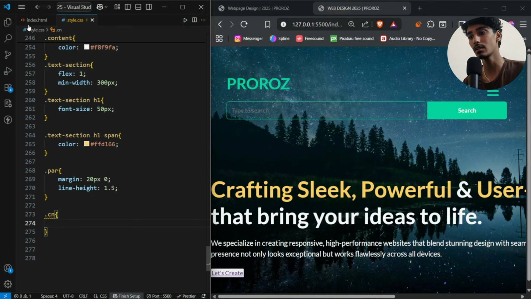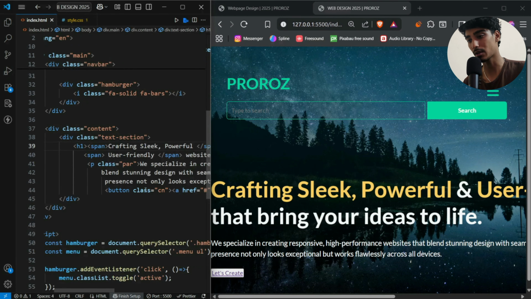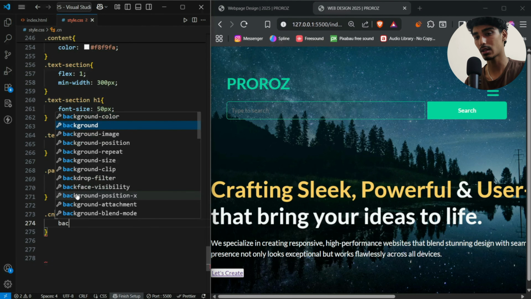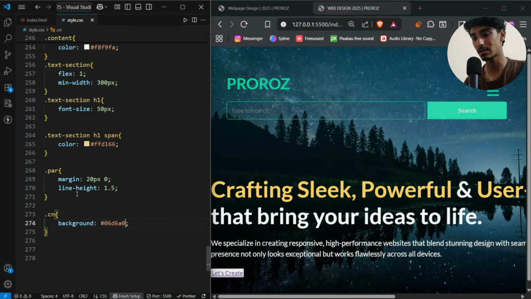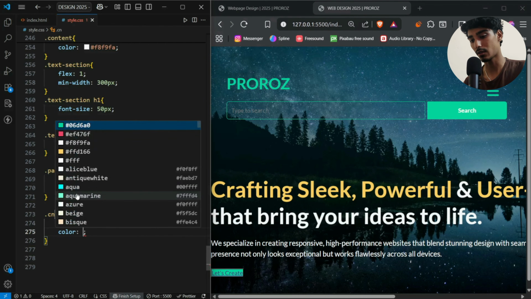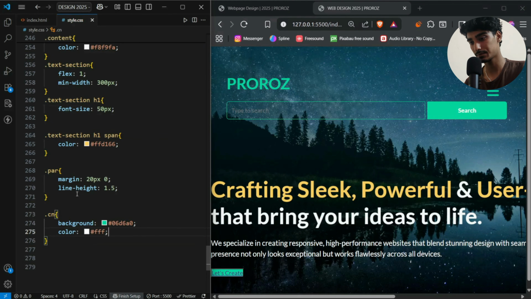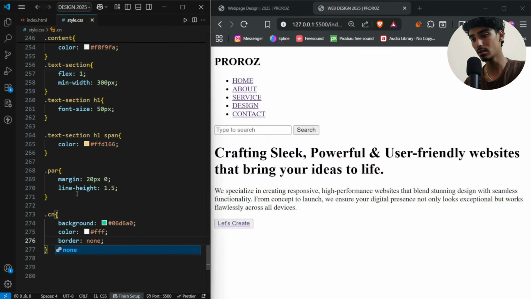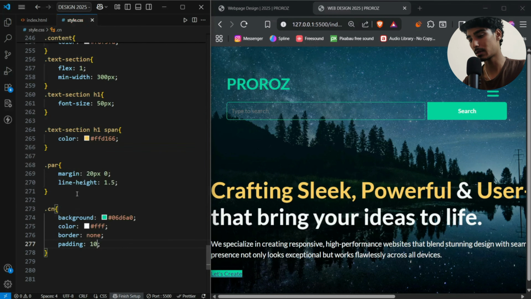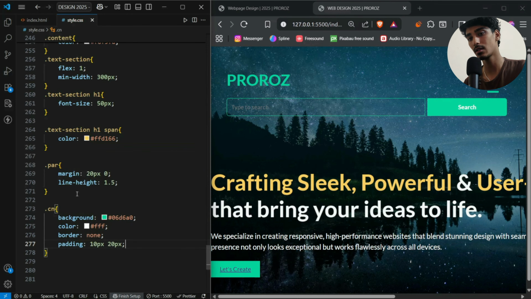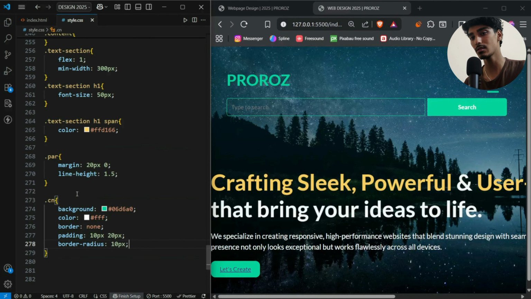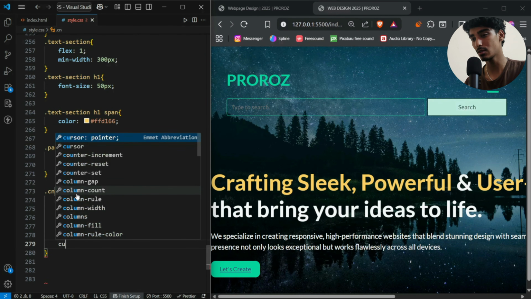Here's our button, class btn, which is our button. And now we'll work under the background color. So background color would be similar to the logo, and then we'll add a color of the text, that would be white. We'll add a border, that would be none. Let's add some padding, that would be 10 pixels and 20 pixels. Then let's add some border radius, that would be 10 pixels. Then we'll have a cursor of the pointer.